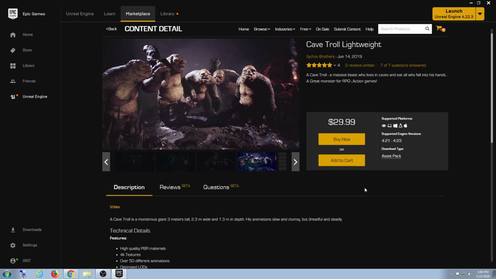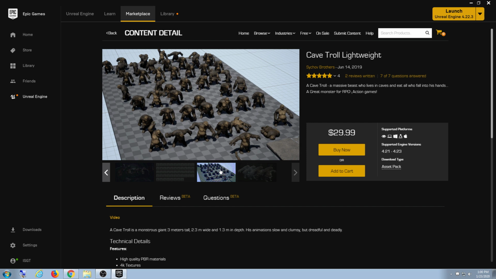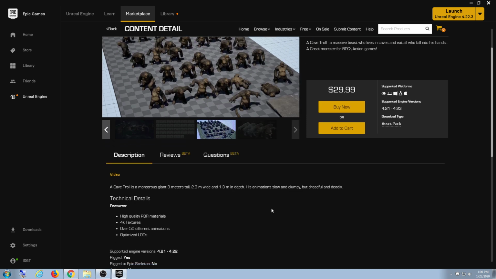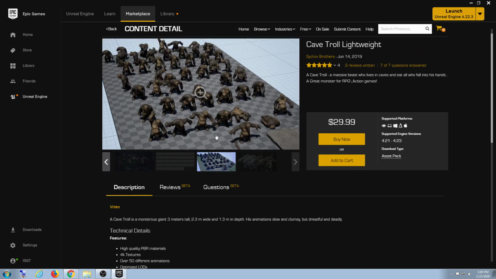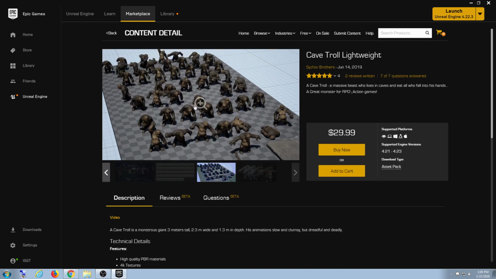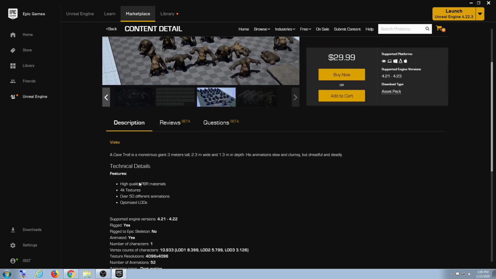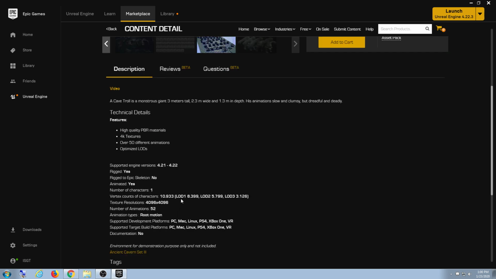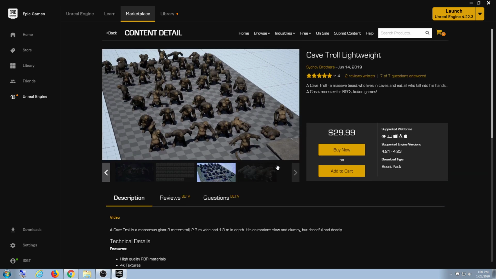So this is an example of an asset that you can download and use for your game. Not sure if this has any animations. Oh yeah, it does. It has 50 different animations. So that's pretty cool. This would be a character that you could download and use in your game. And it tells you here it's got materials, textures, 50 different animations, and optimized LODs, which is pretty cool.